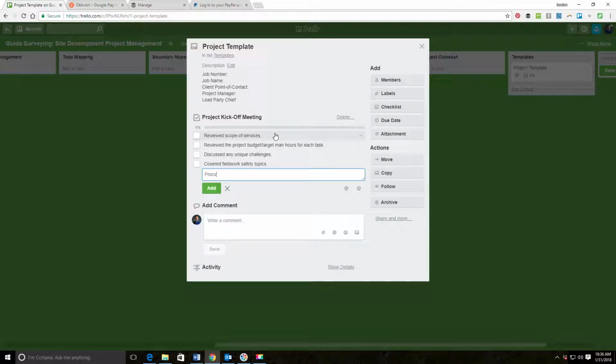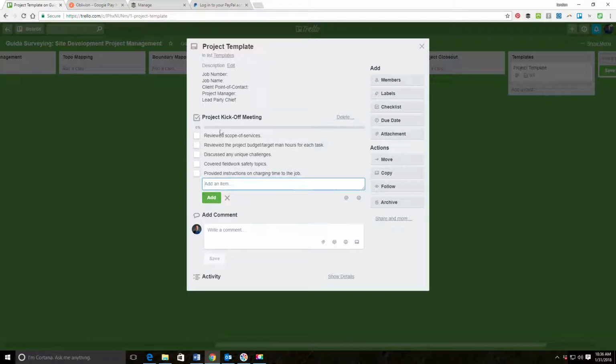Okay, and I also want to make sure that I've provided instructions on charging time to the job. So that's the job number and the phases, and make sure the team knows which tasks are billed to which phases. Okay, so there's my checklist for my project kickoff meeting.